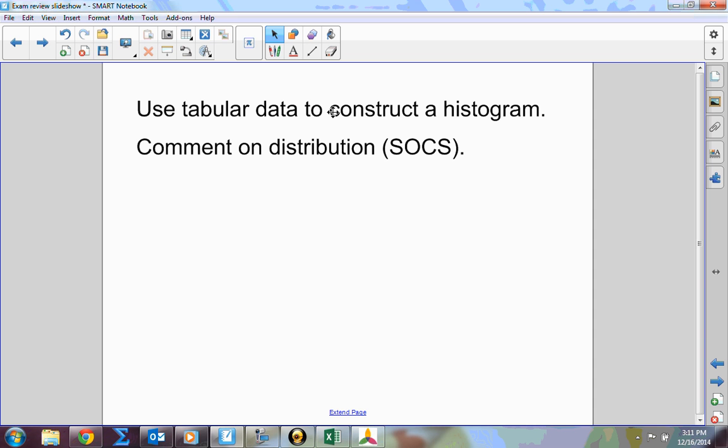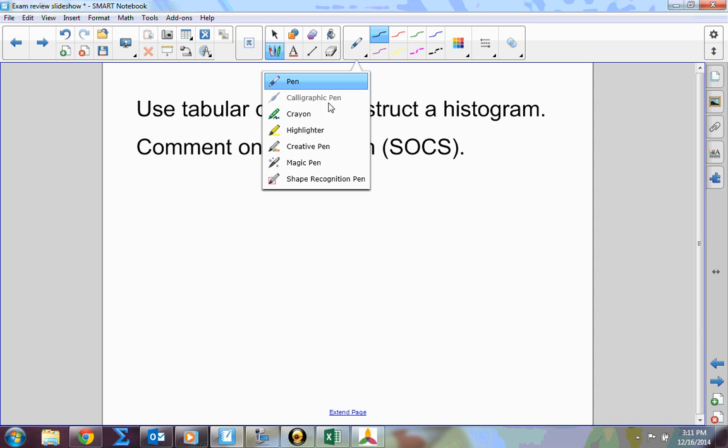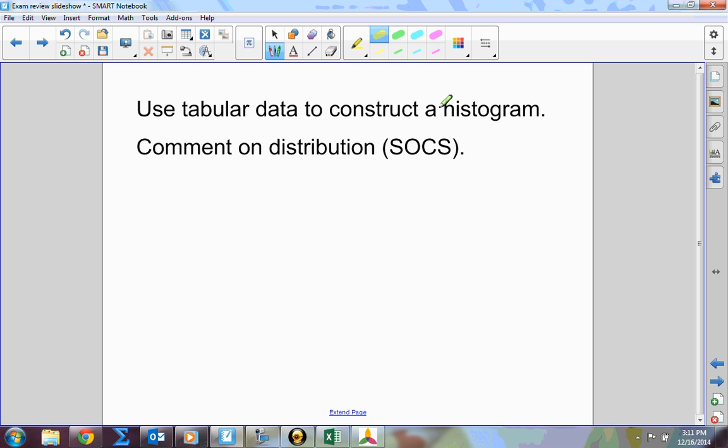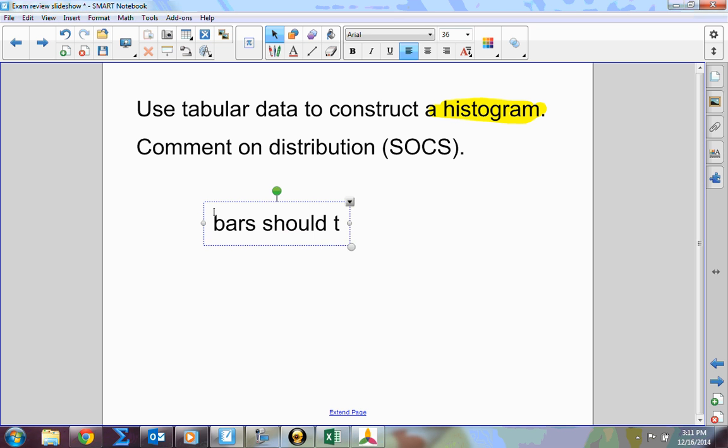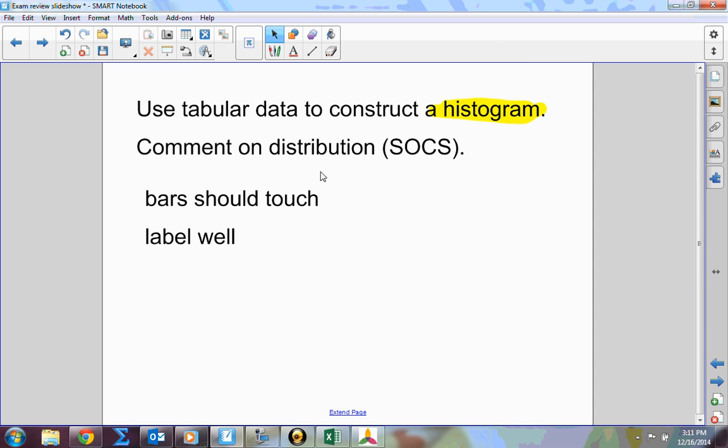You're going to use tabular data to construct a histogram. So just a couple of highlights here. This video will be pretty short, but a couple of highlights for doing your histogram. All right, you're given the class width, which is nice. You don't have to calculate that. Remember that your bars should touch. And remember to label well. Otherwise, you guys are pros at making histograms.